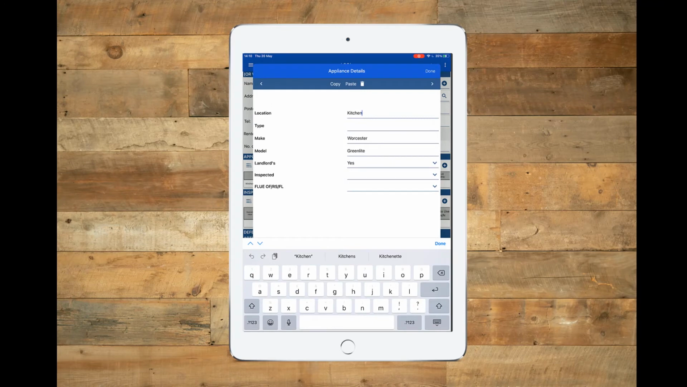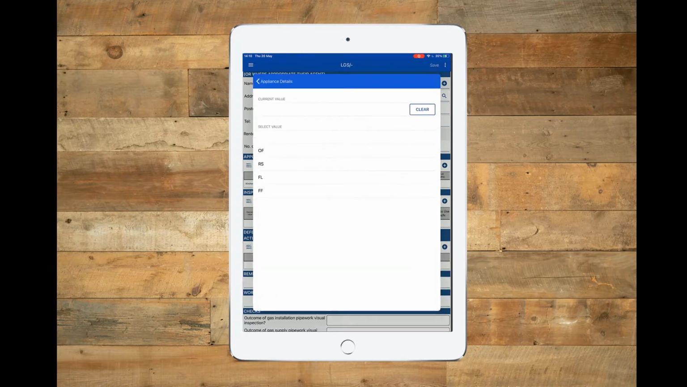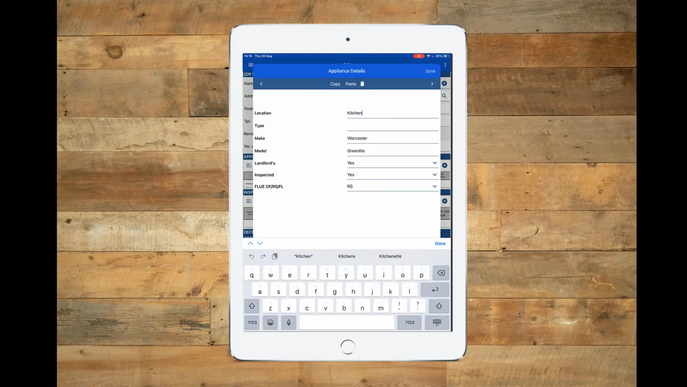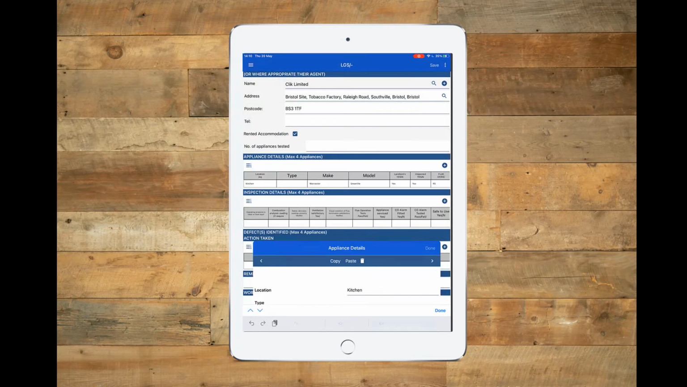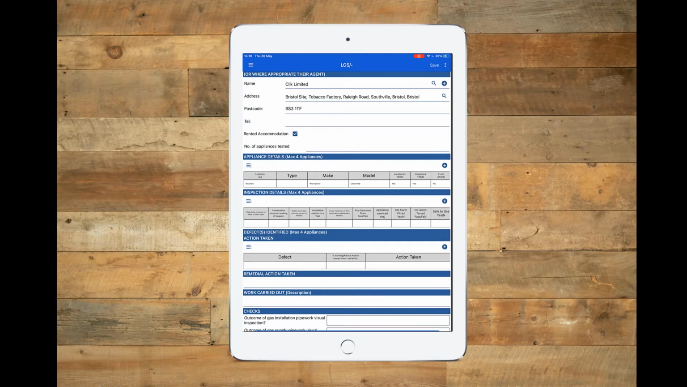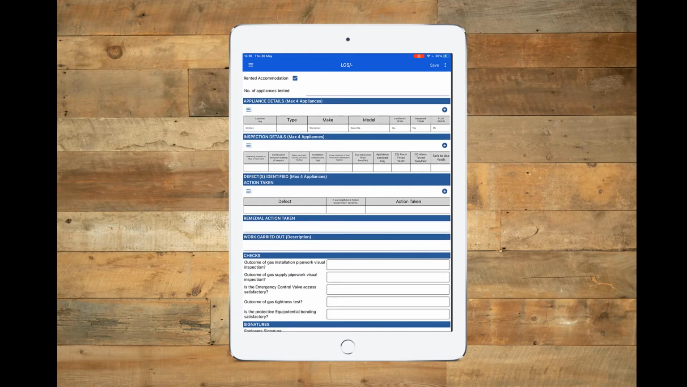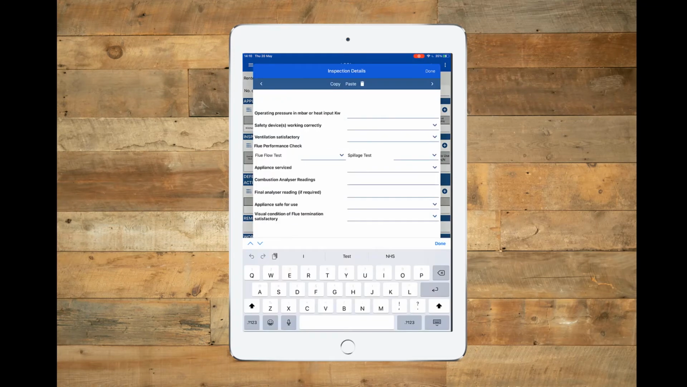And I can say it's inspected. And I can say FLU, OF, RS or FL, and I can select that. And then I can say done, and that's going to save that in that appliance detail in here. Now, if you scroll down further, you'll also see inspection details. Click on that line, and then you can fill in the rest of the details of that particular piece of appliance when you're doing your inspection.